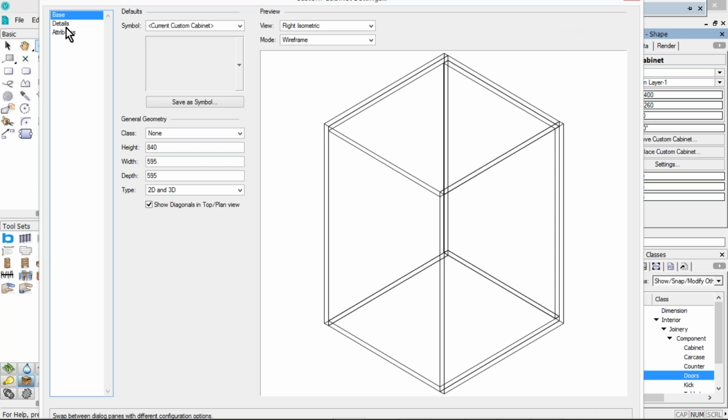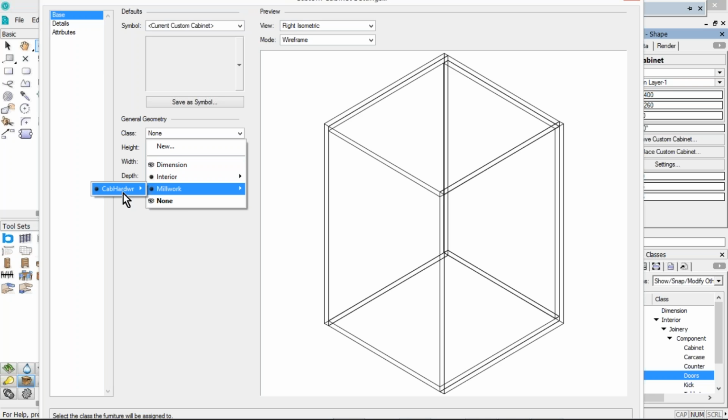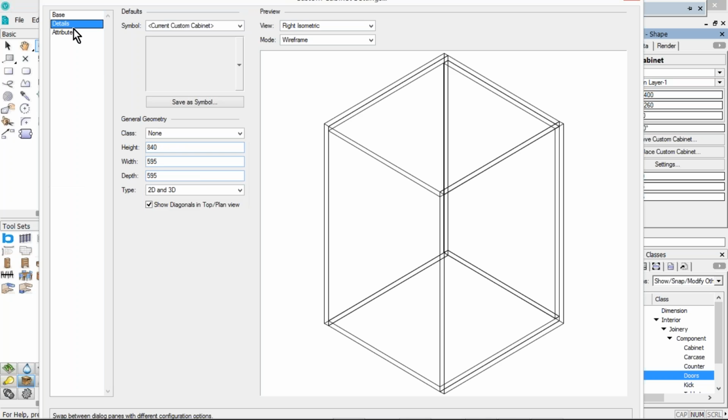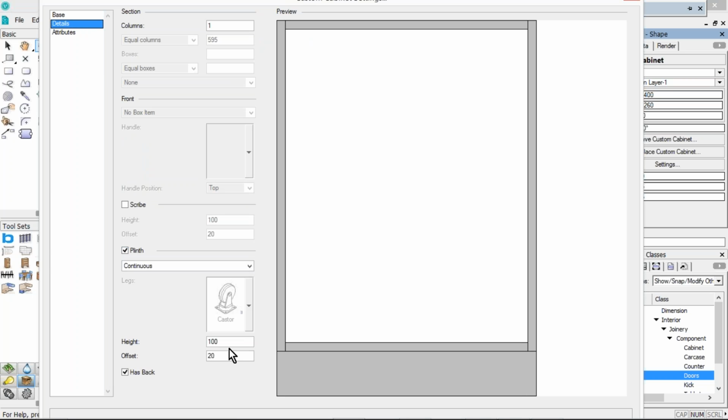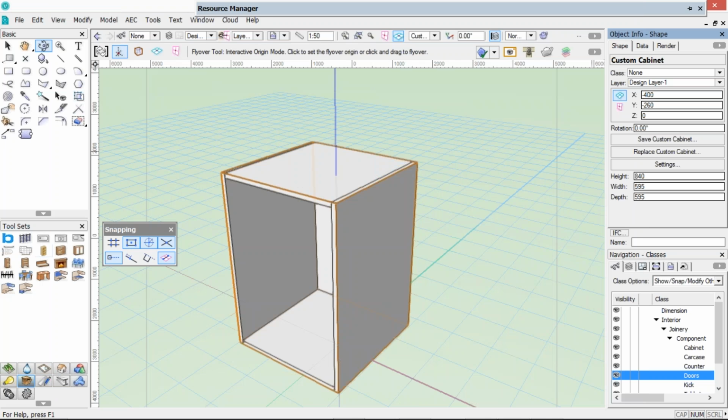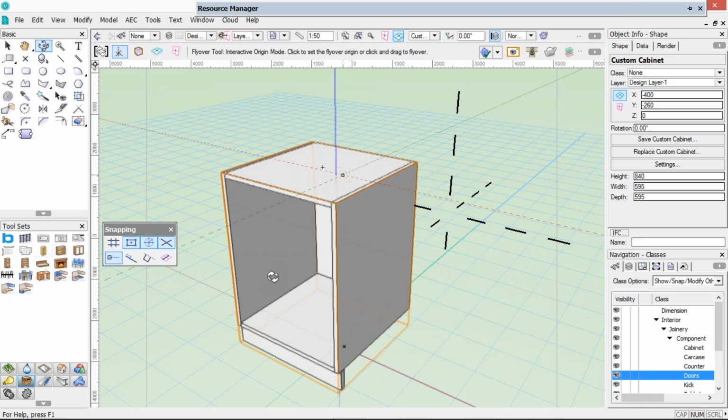So first of all, this is our custom cabinet. We can change the size, which we've already done. We can also assign it to a specific class. So I might have a class for millwork main. But the details, I'd like to add a plinth. This is what they call a toe space, and I'm going to OK that. So you notice straight away I've got a simple cabinet, no shelves, no drawers, but at least I've got my toe space now.